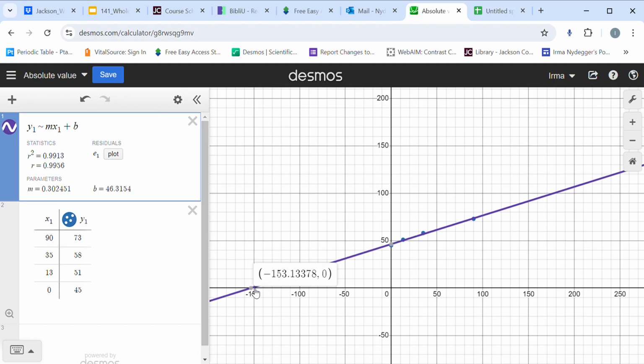Okay, when you are done with this, you can actually save the graph and then copy it into the Word document and submit it that way.